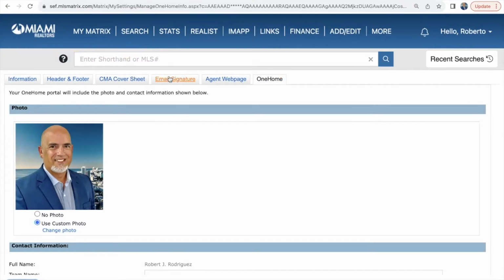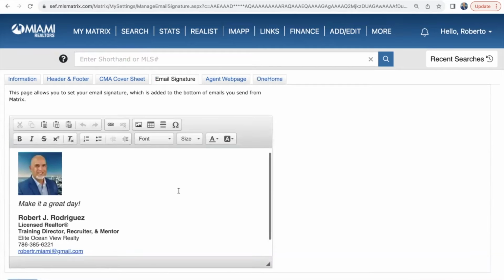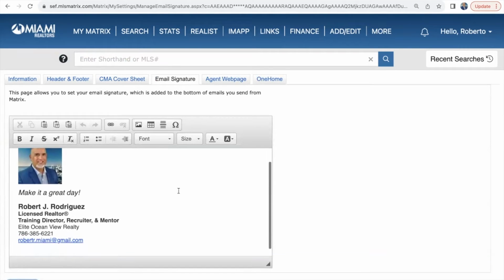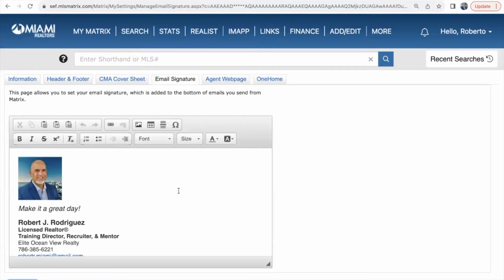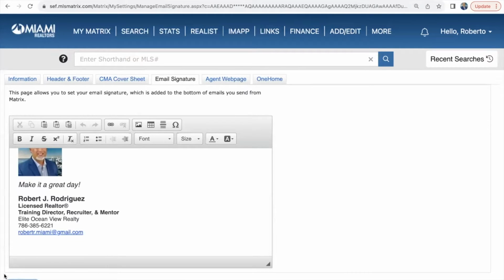Lastly, you want to go to where it says email signature, and create yourself a nice looking email signature that will be present on every email you send through the MLS system. You have all the tools available to you here. You have the hyperlinks, you have the ability to upload images, and control the font style, font colors, and font sizes down below. Once you're finished, you want to click on save, and we can now move on to the next section.